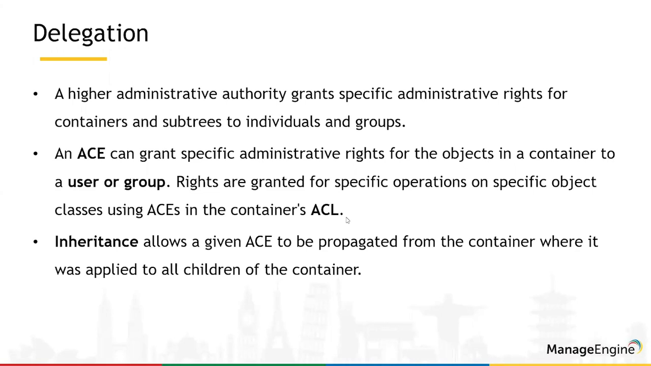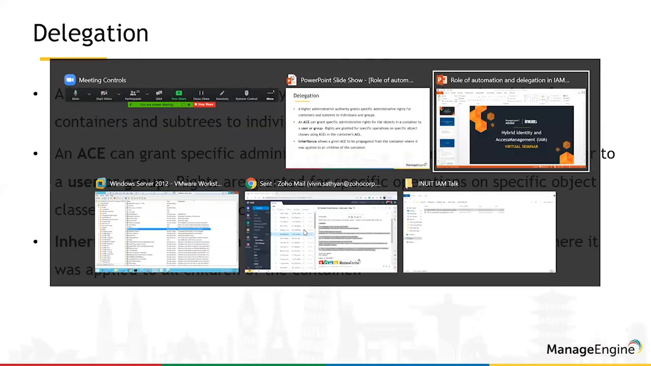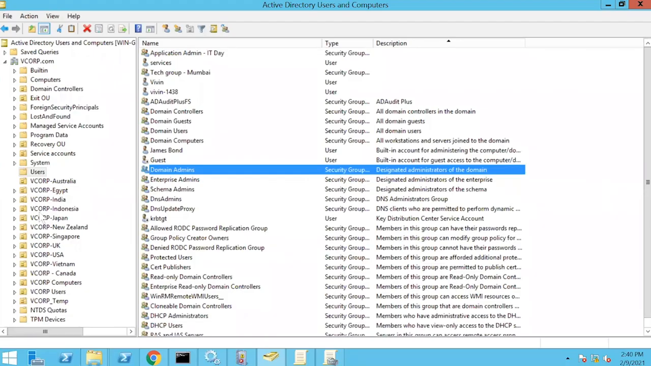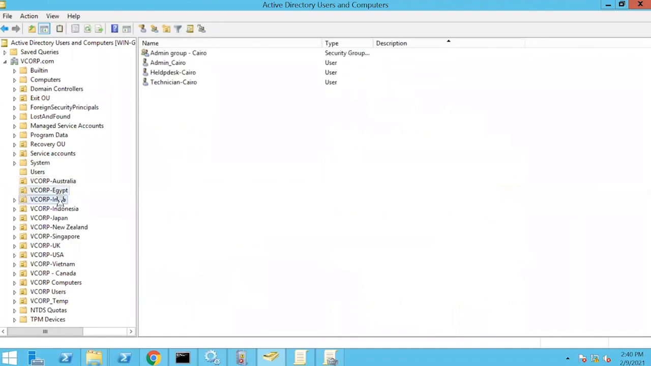Let me give you an example. In your organization, you have a user named Eric, and you want Eric to be able to create users or delete users or modify users belonging to a specific OU. Let me show you an example here. So these are my organizational units. This is my Active Directory setup, and these are all my organizational units, as you can see here.